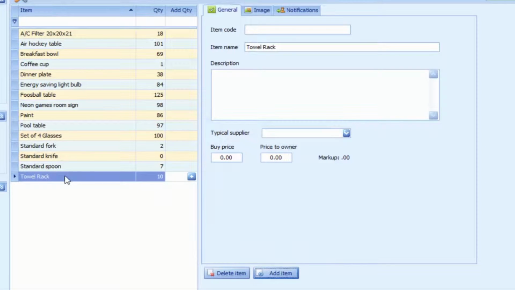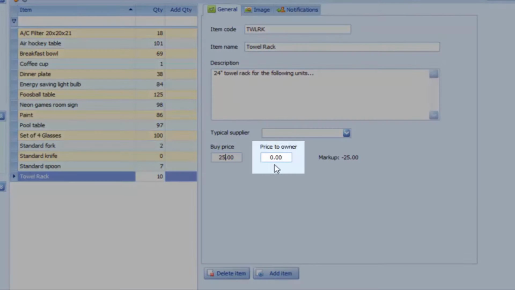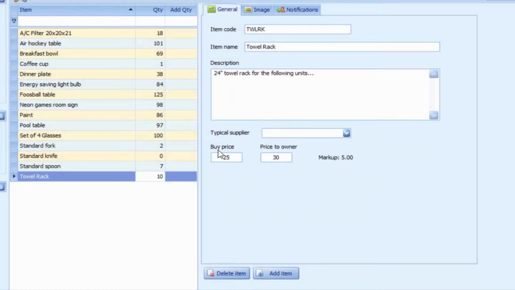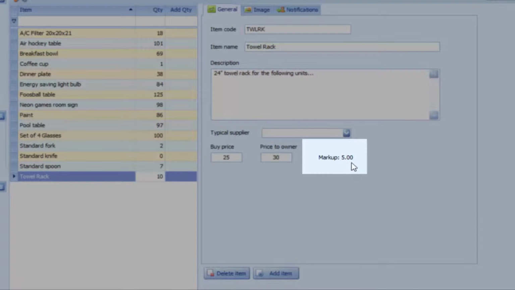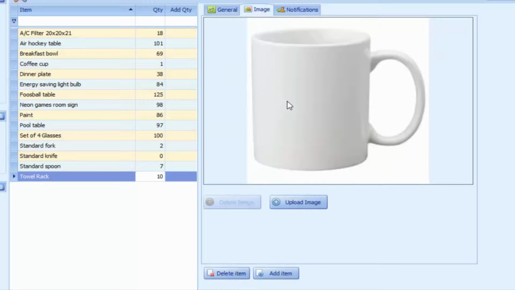You can then enter a code for this item, as well as a description. Finally, enter a purchase price for the item, and the price you would like to charge the owner. If there is a difference between the prices, your markup will show over here to the right. Once the details for the item have been entered, you'll also have the option to upload an image for the item. This feature is handy if the work order requires an aesthetic part of a specific style or color.